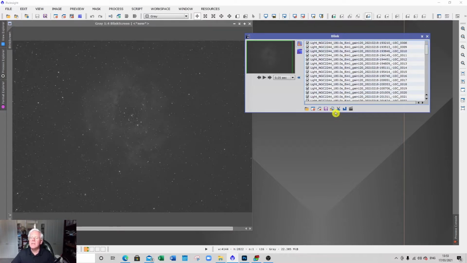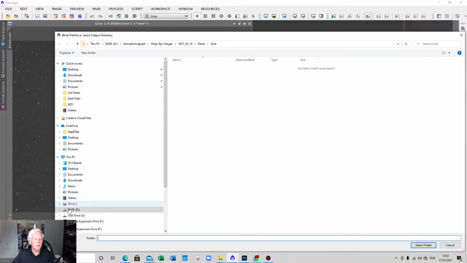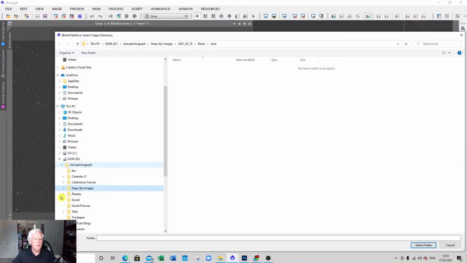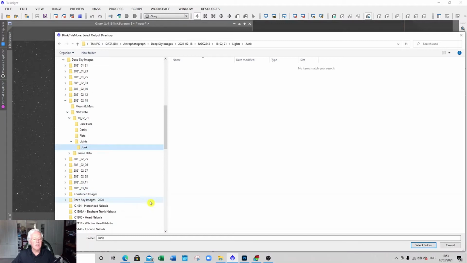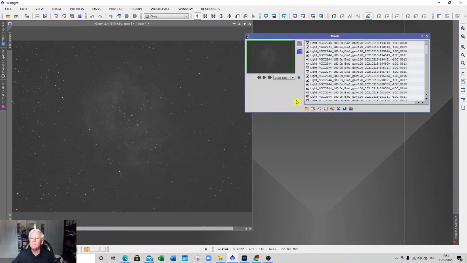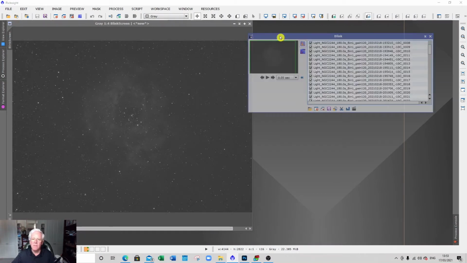And then if you go to this icon here, you can then select where you want to put them. And what I usually do is prepare a junk file. So I'm in here, I'm in my lights and I have a junk. So if I select that file, it will then put those two into that file. So they're taken away from my normal light frames.